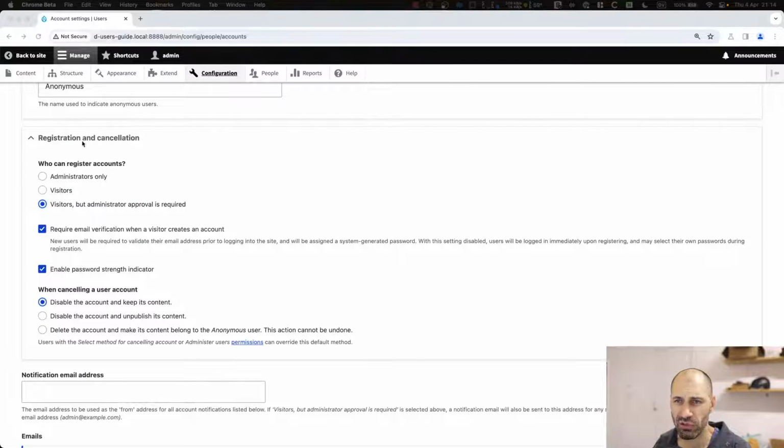Then below that, we have registration and cancellation. This option here, who can register accounts? This is important. If you want to stop users from registering totally, then just check administrators only. This won't allow anyone to register. If you select visitors, that means anyone can register. But if you have require email authentication when a visitor creates an account, that means that they will have to approve their account with an email address. But again, that can easily be bypassed.